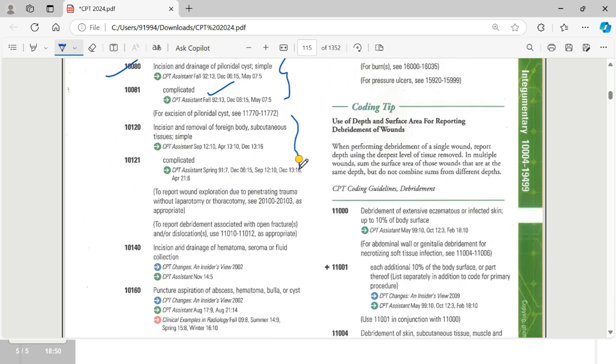Now let us see these two CPT codes. This is incision and removal of foreign body, subcutaneous tissue, simple and complex. So how do we know that it is simple or complex? In the CPC exam, they will not say I&D foreign body complex or I&D foreign body simple. If they gave it like that, we would directly go with the CPT codes, right? That is not the purpose of the exam. You should know the concepts and the guidelines.